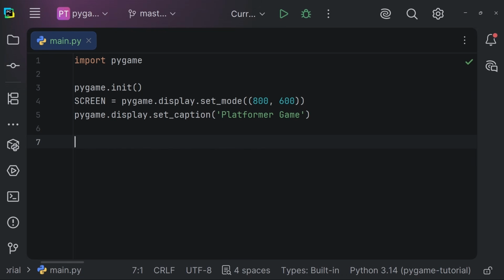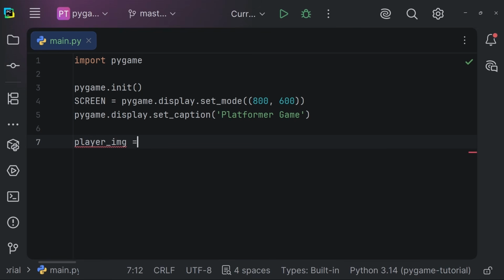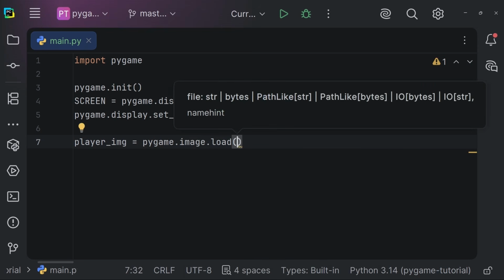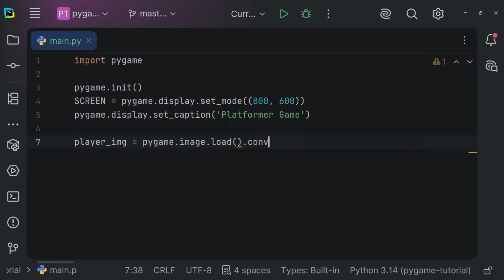And we actually want to draw the player that we got from our assets. So we have to load our player first. So we have to load the image. And the way we do that is pygame.image.load. So we're loading the image that we got earlier that we downloaded. And at the end, we have to do something called convert alpha.